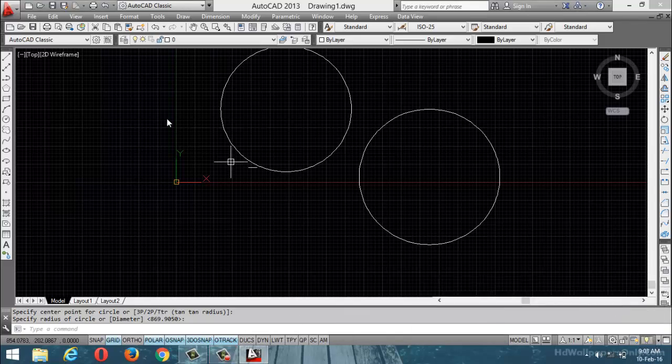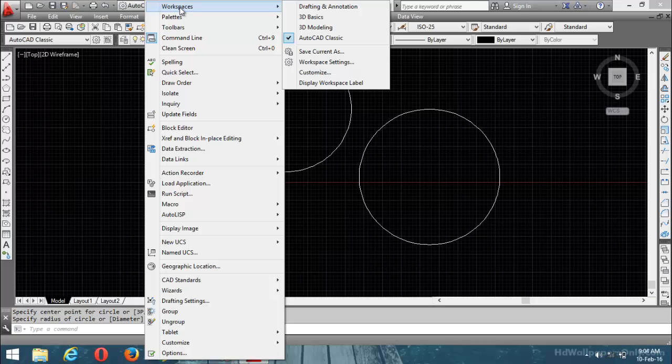Now this is the opening page. Before drawing anything, first you can set different types of settings like workspace settings, units and limits. The first one is workspaces. The AutoCAD software has different types of workspaces. Go to Tools and select the workspace.